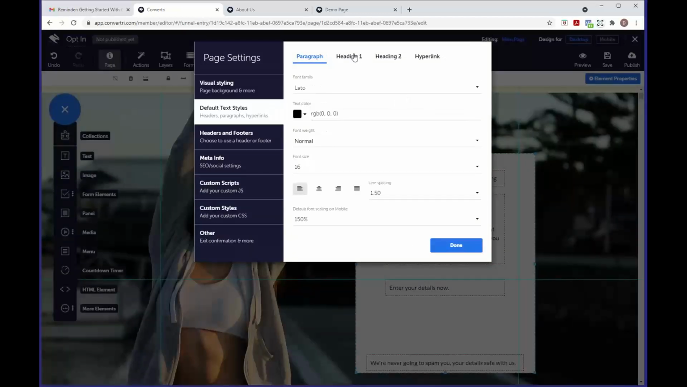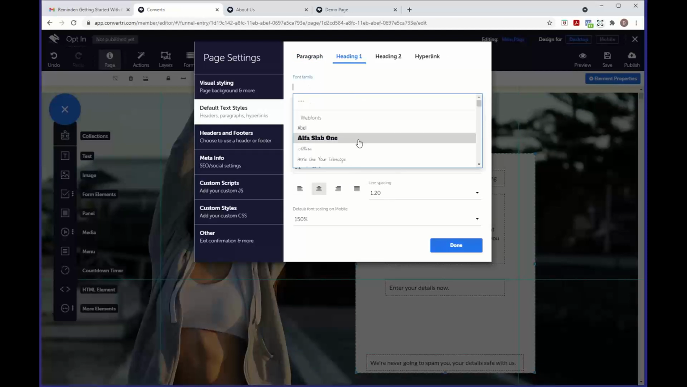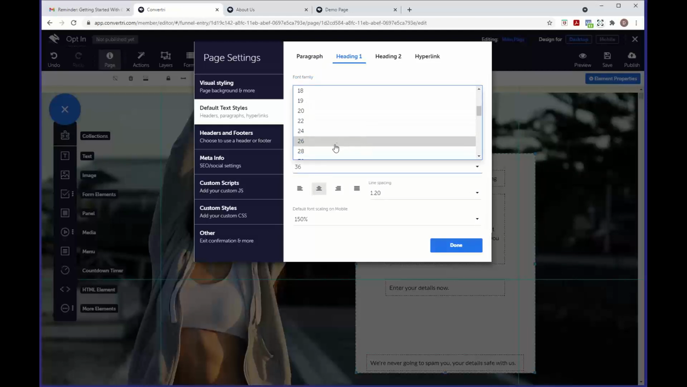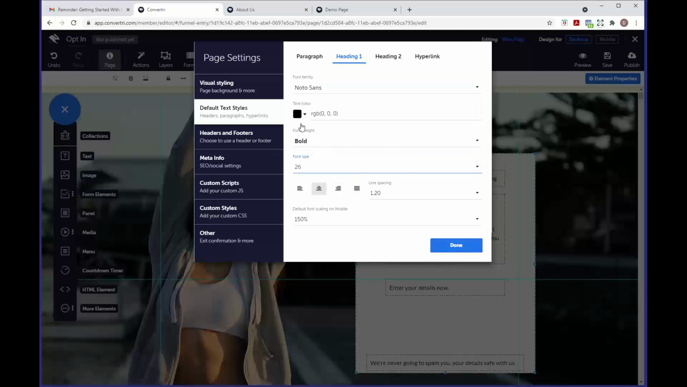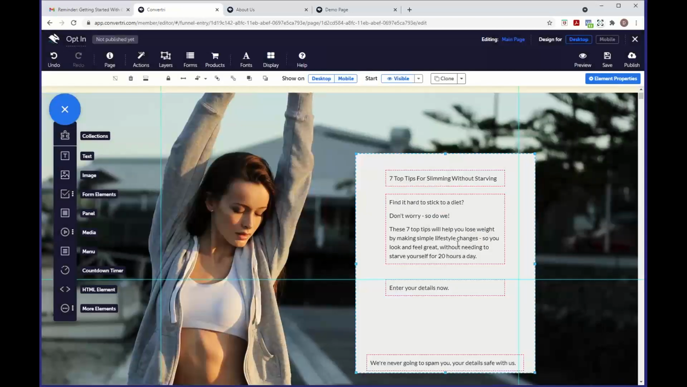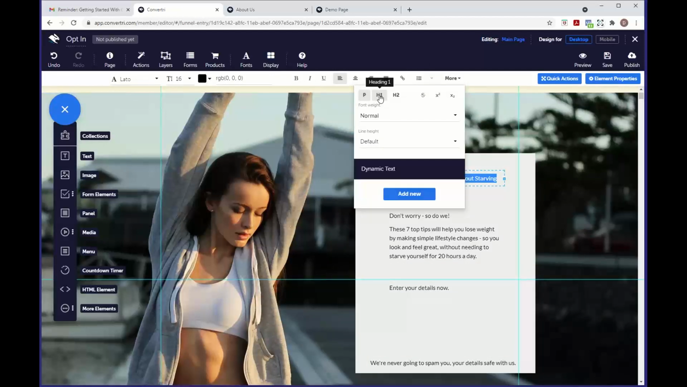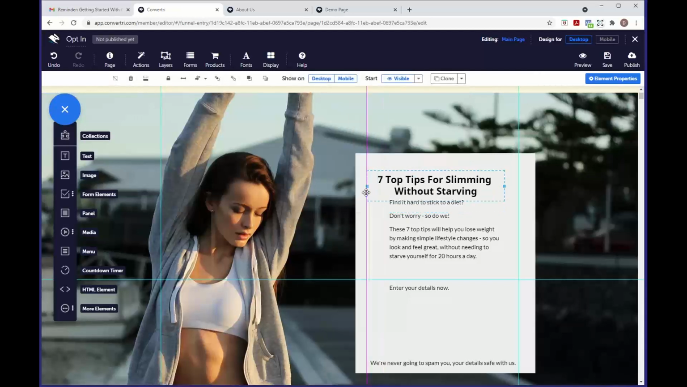Then on the default text styles, we're going to this time change heading. We're going to use a font that stands out. One that I like is Noto Sans, and we're going to make it bold so that it does stand out. And we'll put it to about 26 and keep the font weight bold, as I said, and the color black. And we'll then hit done. Now this time you'll notice that this hasn't changed anything, and that's because it's still set to the paragraph type. So to change this, we simply highlight the text, click the More drop down, and then change it to heading 1. And as you can see, that now conforms to the style for heading 1 that we've just set.